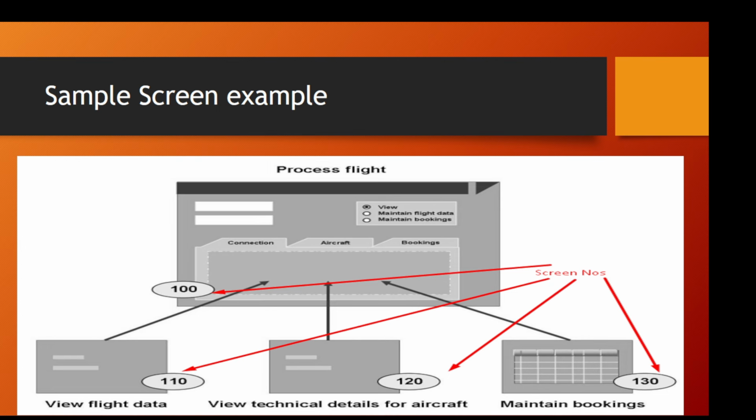So in this screen we have the process flight main screen. This process flight main screen shows the data of the connections, or the process flight, and also provides the facility to maintain flight data. It also provides the facility to maintain booking of the flights. And moving on, if we go to the connection tab, it will call the subscreen, that is screen number 110.